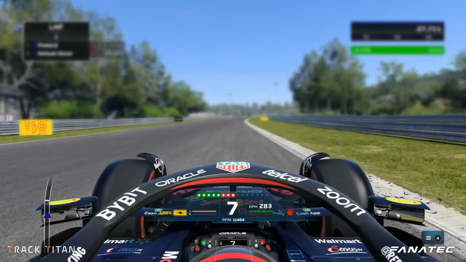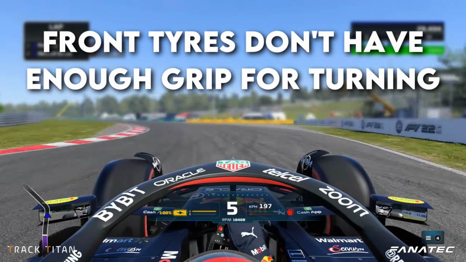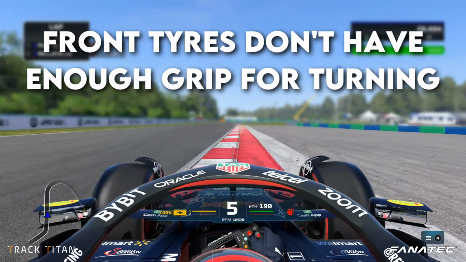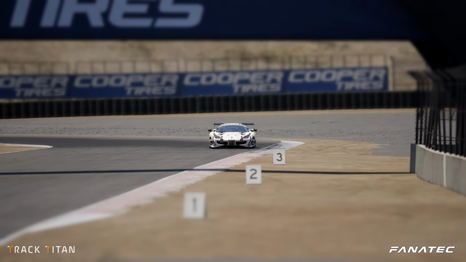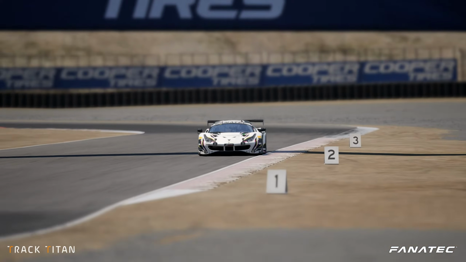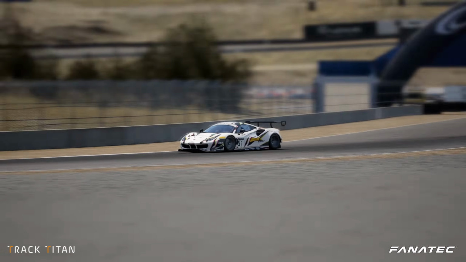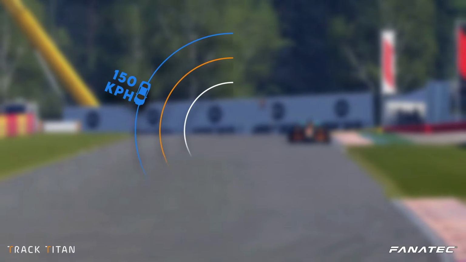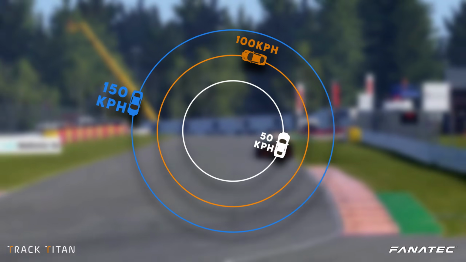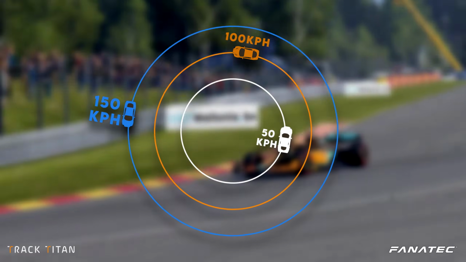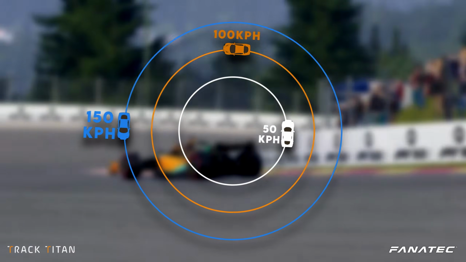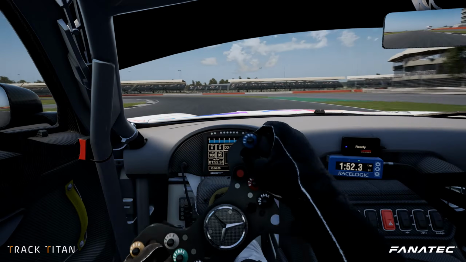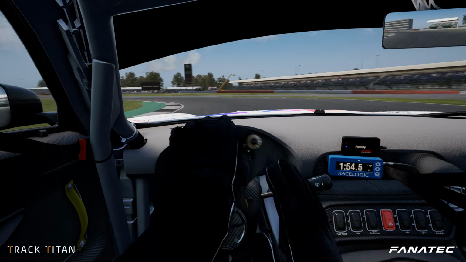So now that we understand that understeer is caused by having spent all of the tire's grip on other things beside turning, let's talk about the common mistakes people make that make understeer happen. The first mistake is trying to turn with too much speed. Every car has a certain turning radius, and this radius gets larger and larger the faster we go, because of the centrifugal forces.